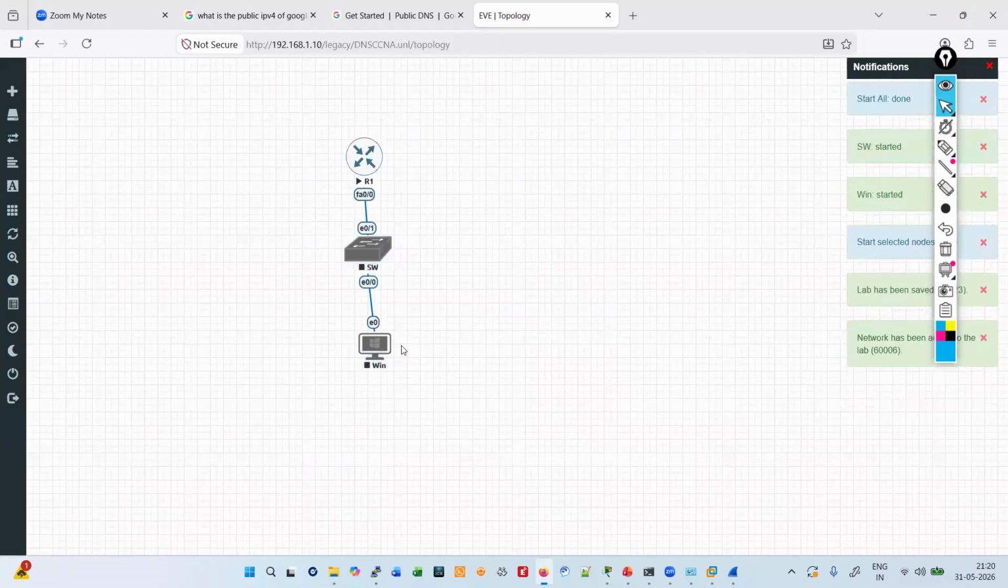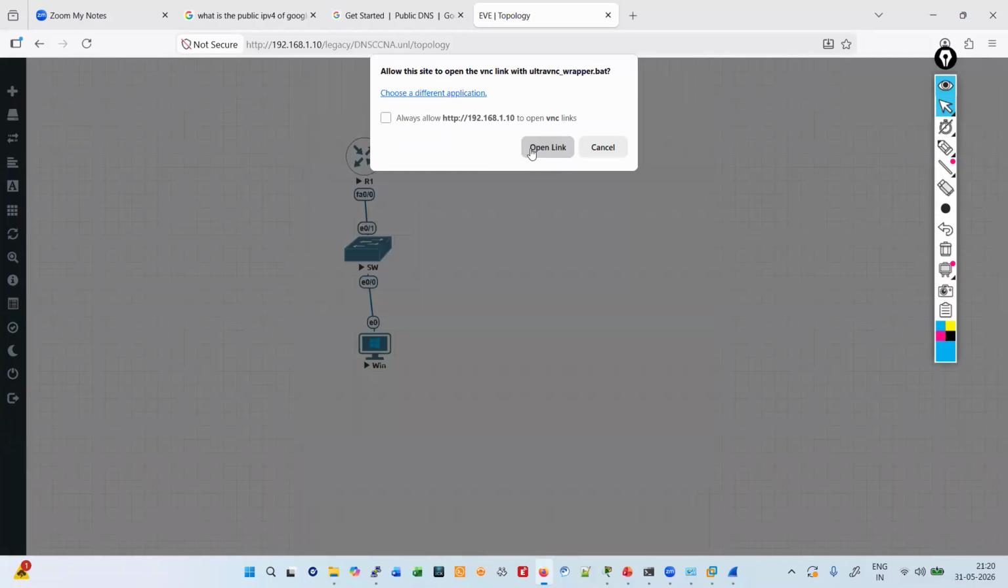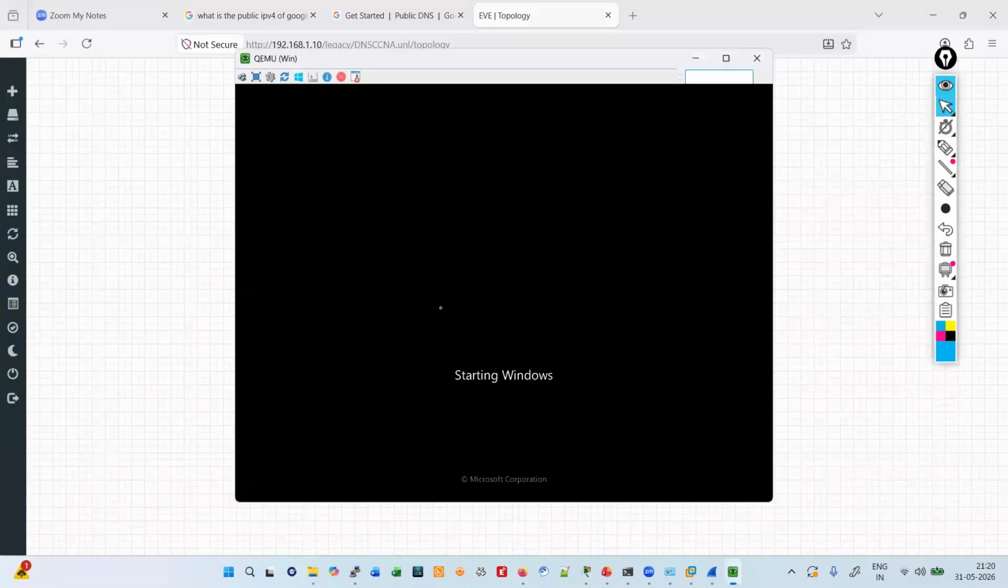It starts. Now you open the Windows. This is starting Windows. Just configure the network adapter and connect by using Telnet and capture the packet. That's all.